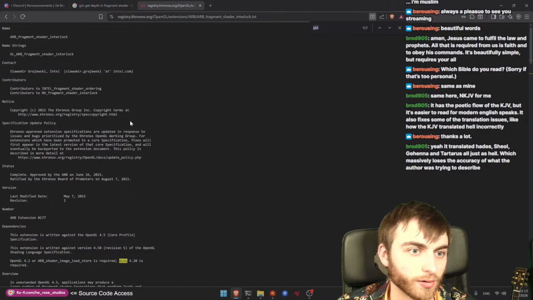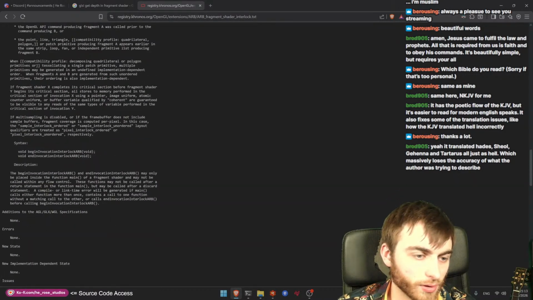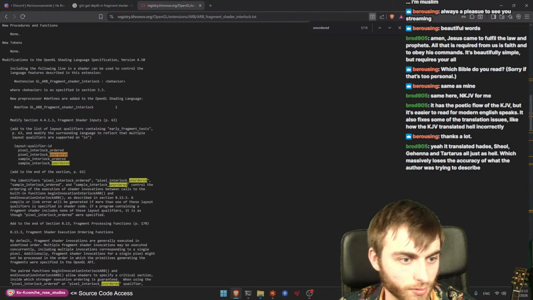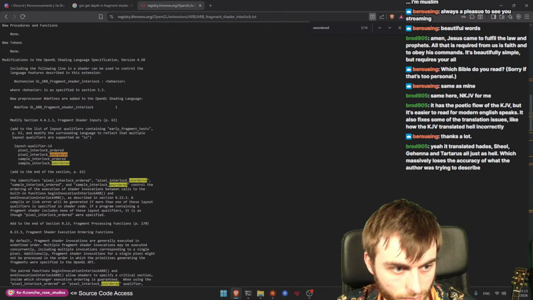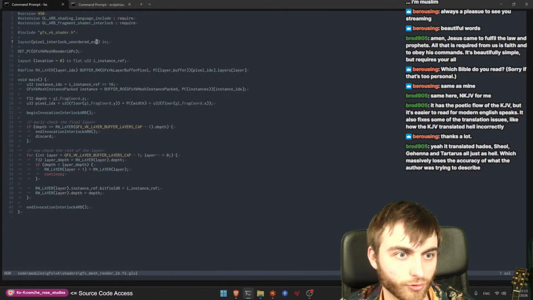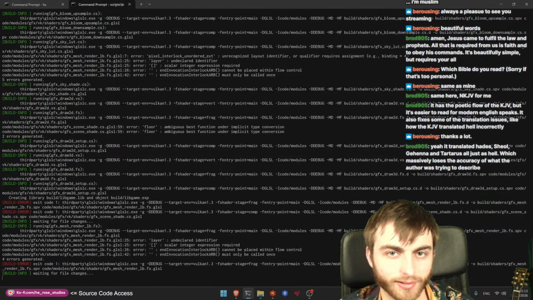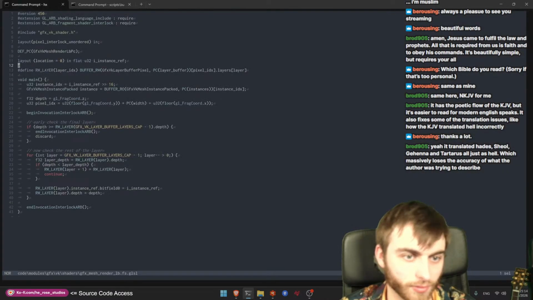Right. Yeah. So we're looking at the layout thing, aren't we? Unordered? Right, I don't think you need the EXT on the end anymore then. Potentially. Right, so we can drop the EXT and that might do it. Oh, it did it. Look, it's gone now. So amazing.